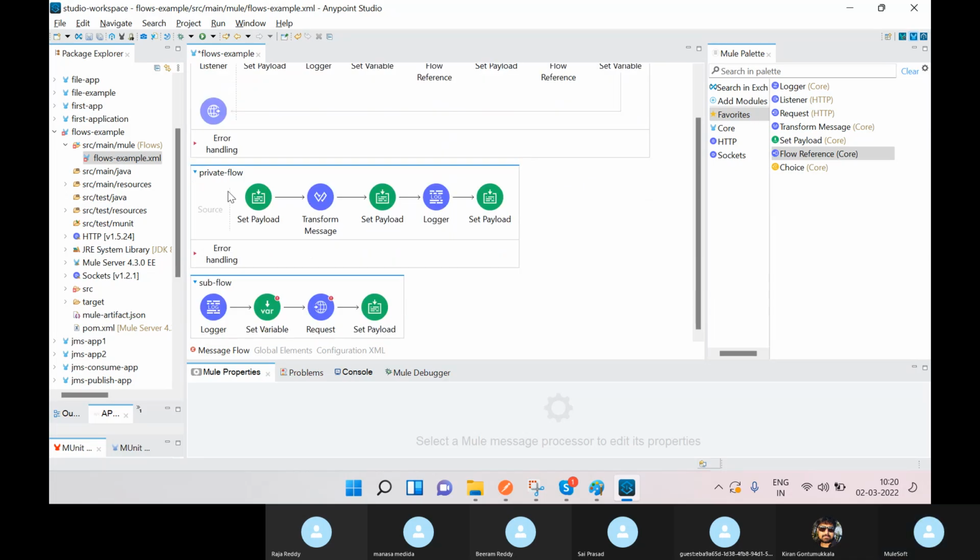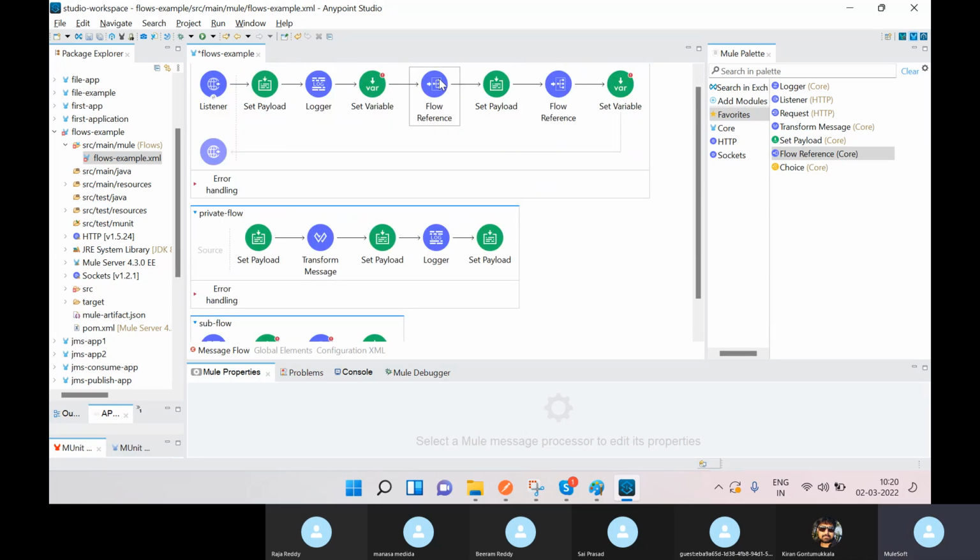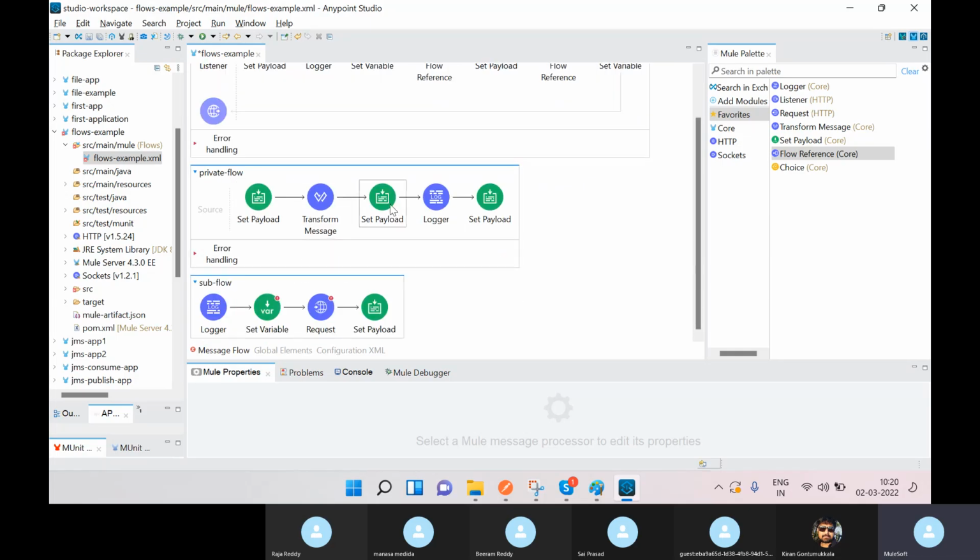For example, if you are extracting all your components into the private flow and you get an error in one of the components, you can handle your errors in the private flow itself. Why? Because a private flow has error handling, right? But in the subflow, you don't have any error handling mechanism. So if an error occurs in the subflow, we cannot handle our errors in the subflow. So then what will it do?